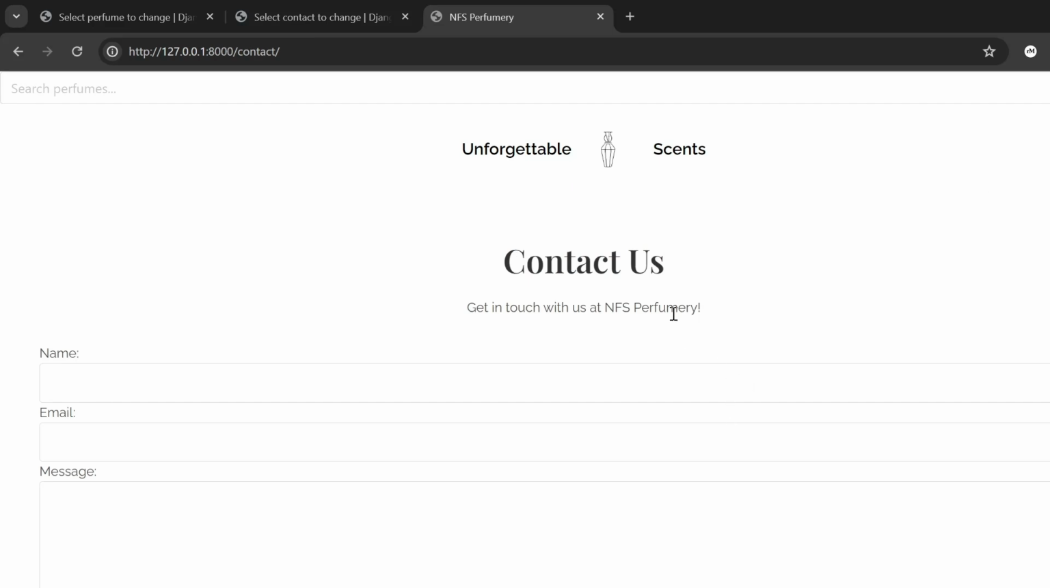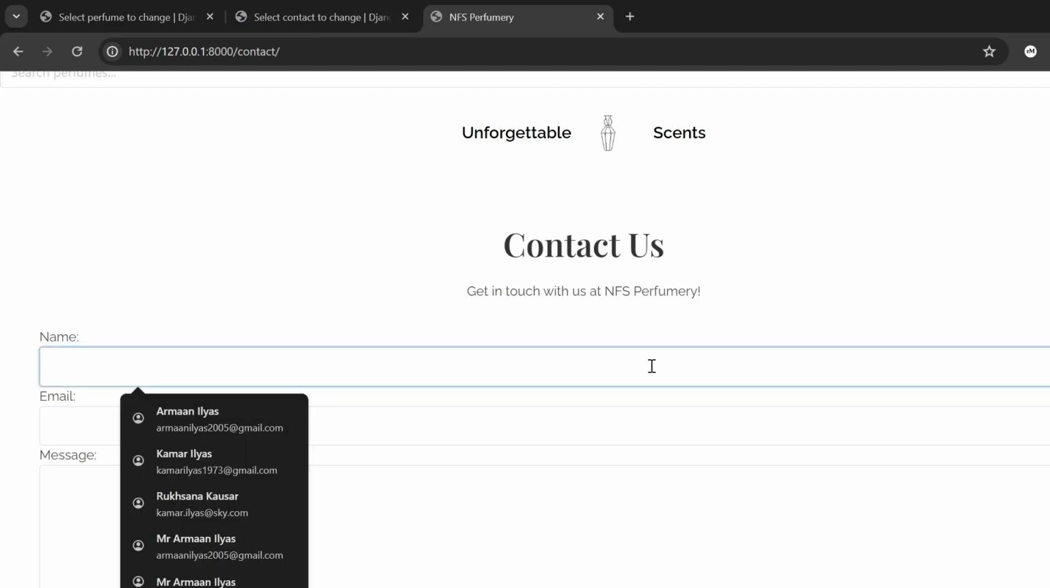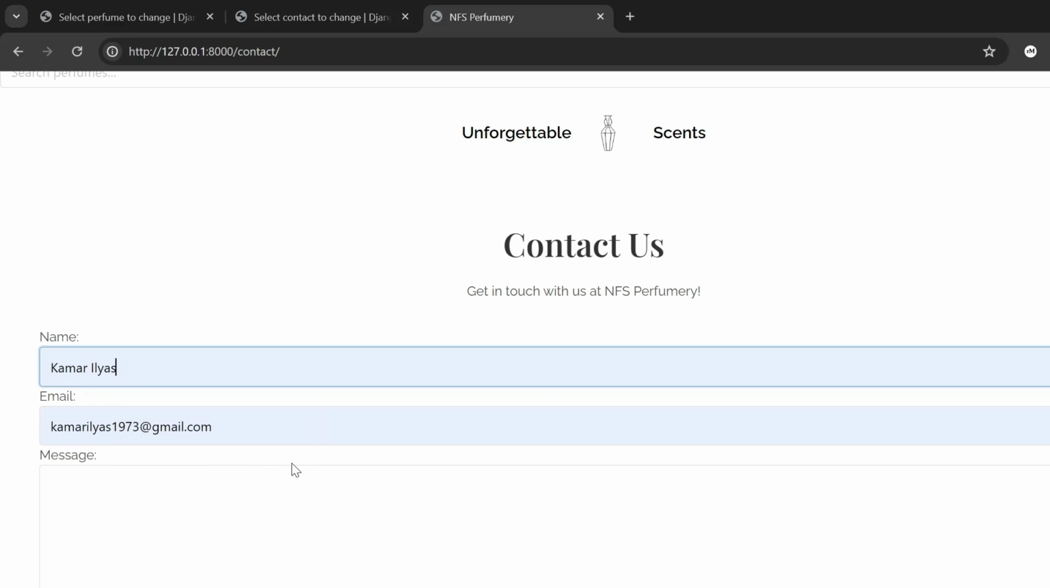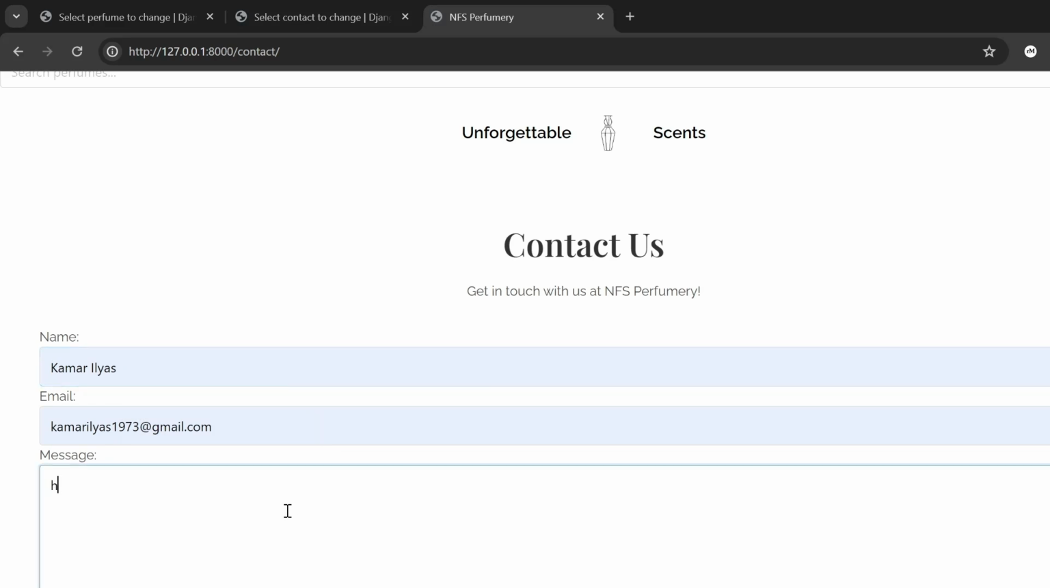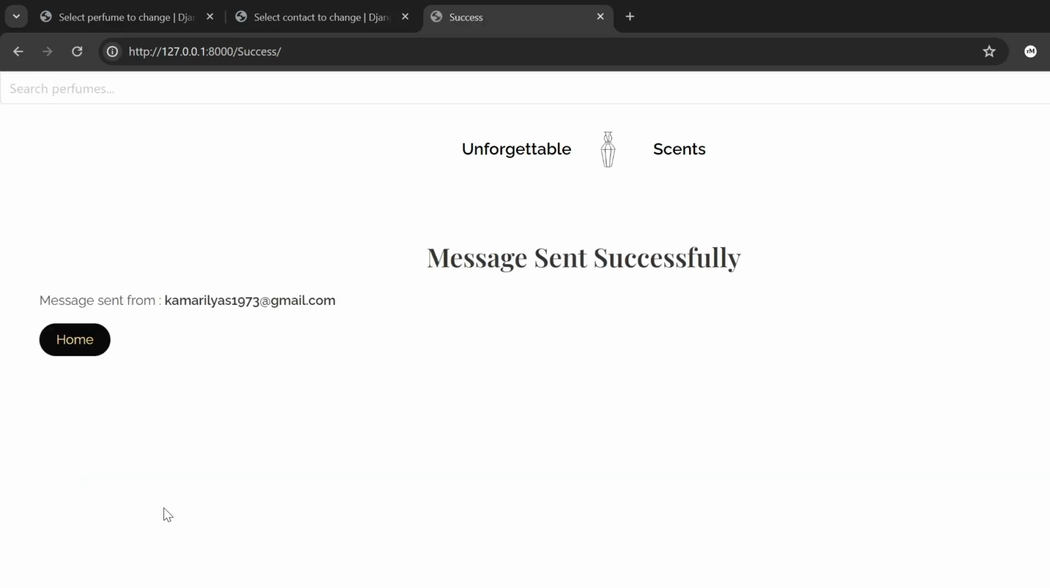So I'll show you here my contact us page. For argument's sake, I'll just pop my dad's details in to show you that it works. So once you press submit, it submits it, message sent successfully, and I've coded this in a way that shows you which email address was used when you have sent the message.